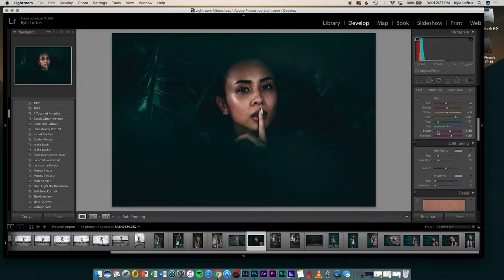Another thing, this came with the preset bundle. I kind of glossed over this. The split toning, I have this on. It adds just a little bit of a hint of warmness, like the sun.